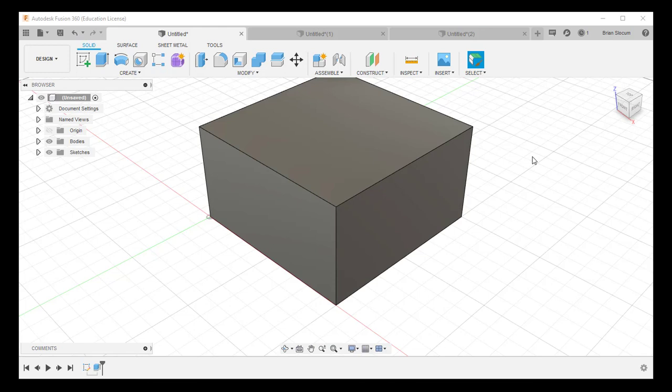Today we're going to be talking about the shell command. It's an incredibly powerful tool that allows us to take a solid geometry, like this solid rectangle in front of us, and turn it into a hollow object, or an object that just has thin walls. It's a relatively easy tool to use, although you can get into trouble with the thickness of the shell, and how that plays into a geometry that has some constraints to it.